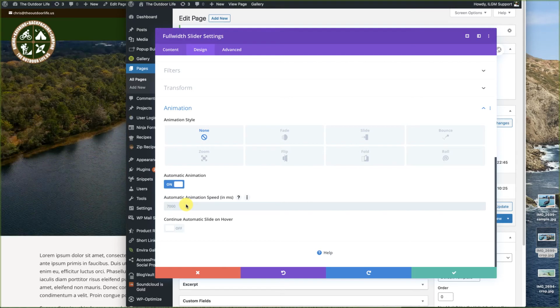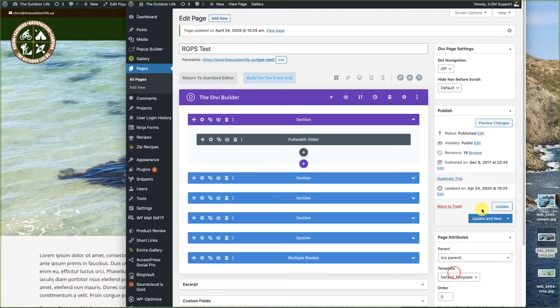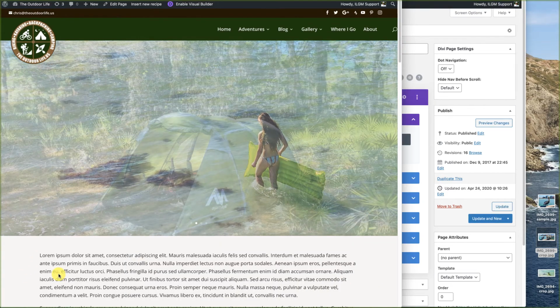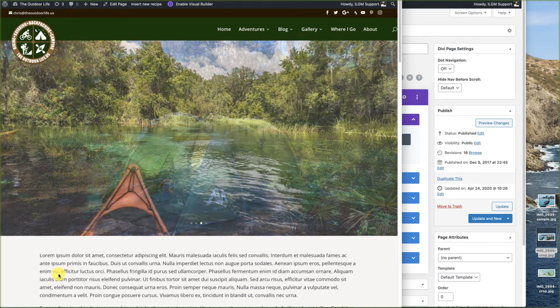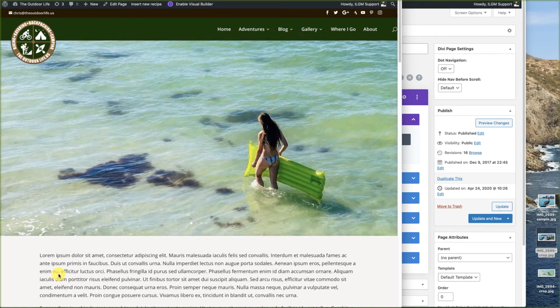We can speed this up to 2 milliseconds if we want. That's a little fast, but just for the sake of this tutorial, we'll do that. We'll hit reload or upload, and now reload. So there's our first slide, and as you can see now, it's hopping through each one of the slides. So you have control over how fast you want that to be.